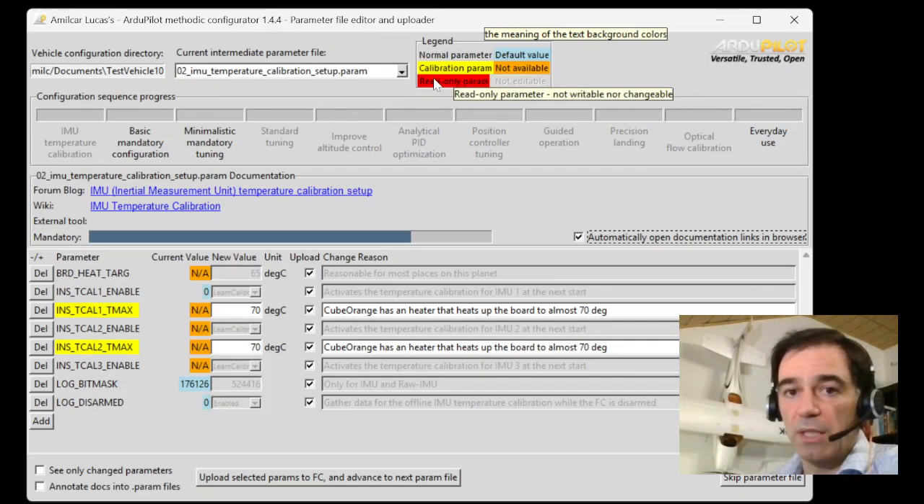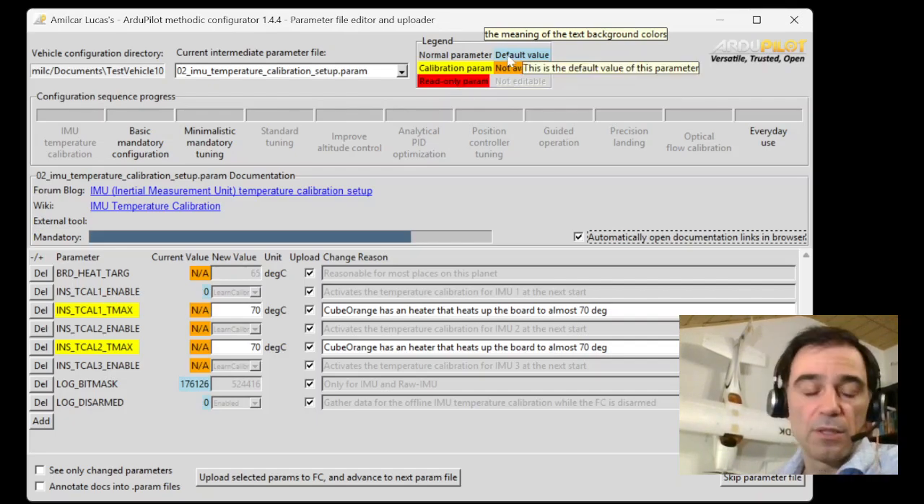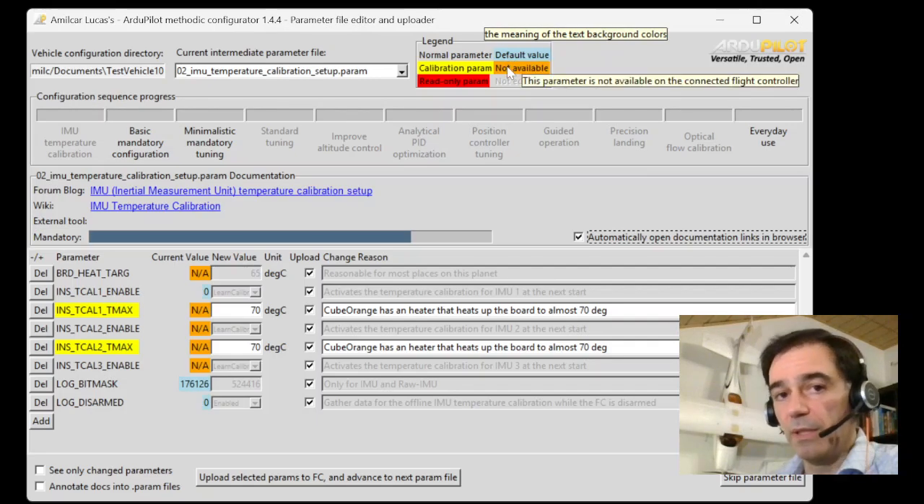Read-only parameters are displayed in red background. Usually you don't see those in the tool because it doesn't make sense to change a read-only parameter. If a parameter has the default value, it will be presented with a blue background. And if the parameter is not available in the flight controller, it will be presented in orange.